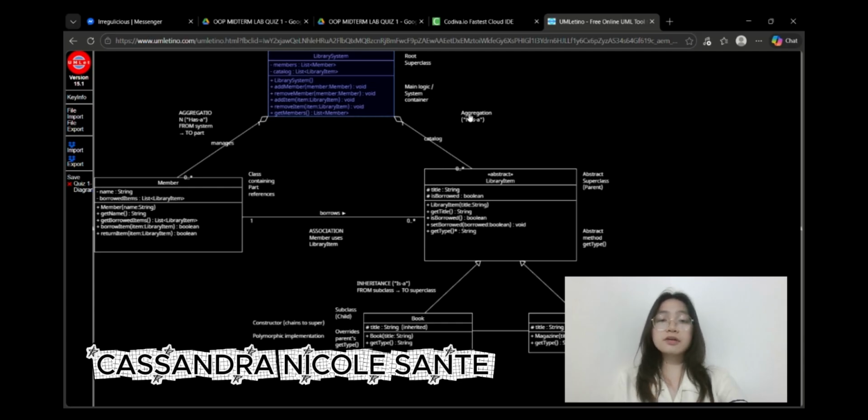The connection here is aggregation, represented by the hollow diamonds. This relationship signifies that while the system manages these objects, the members and the library items possess an independent life cycle and are not strictly owned by the system container.